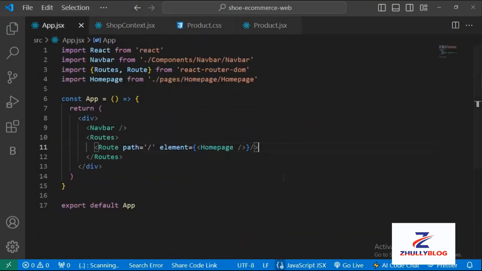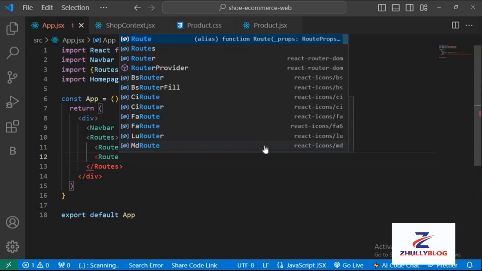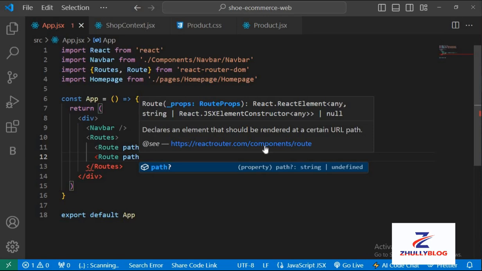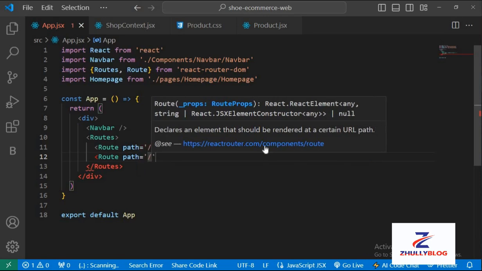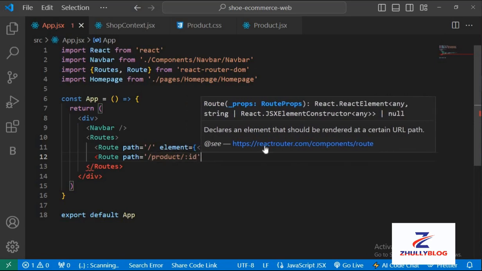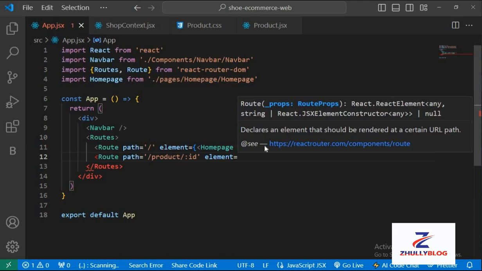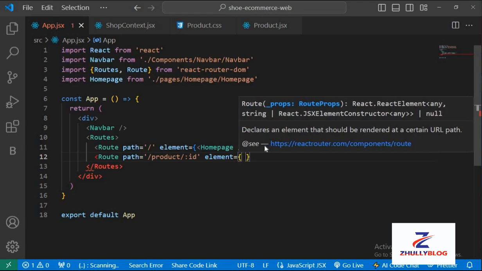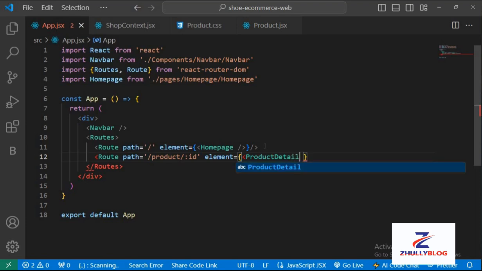So in our App.jsx, we're going to define the route as well. The path here is for products, but we want to view each of the products based on the ID. So this is going to take colon id, and then the element we're going to pass here is going to be for our product detail. So here we're going to get our product details. That is what this is going to lead us to.